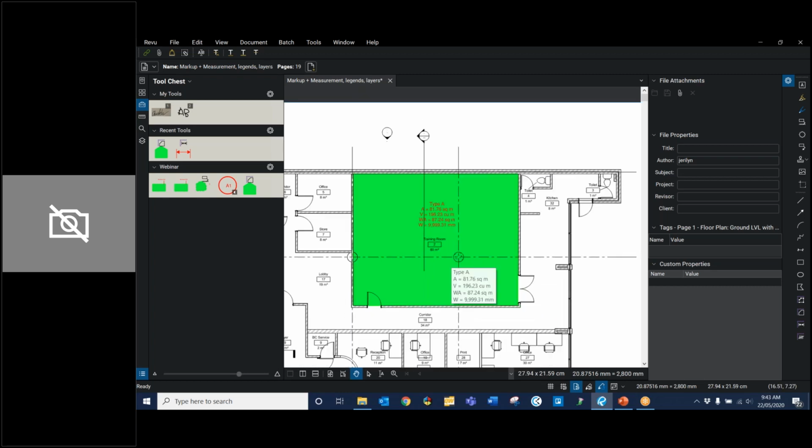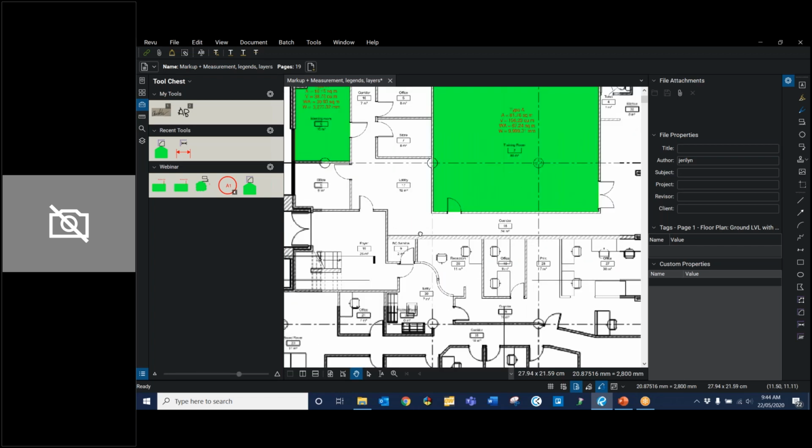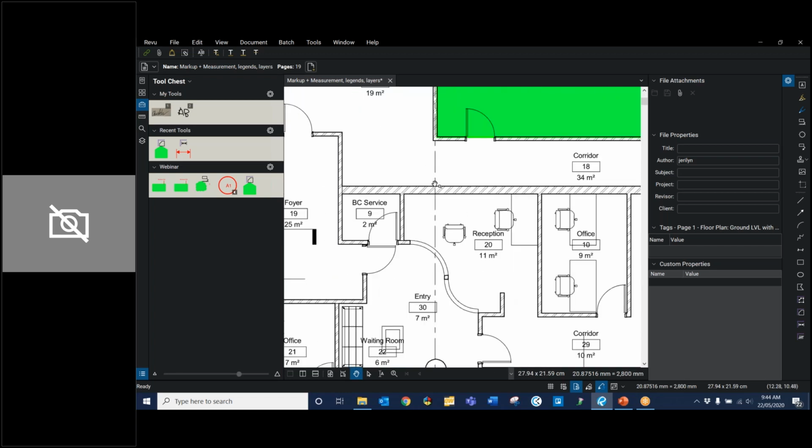So it's nice and simple. That's basically just using the area tool to get more measurements than just one. Obviously, you can't get radius and that kind of stuff, so that's a separate thing. You'd have to use those tools for those sorts of things. So the next thing we want to do is look at getting the measurement of this reception room.